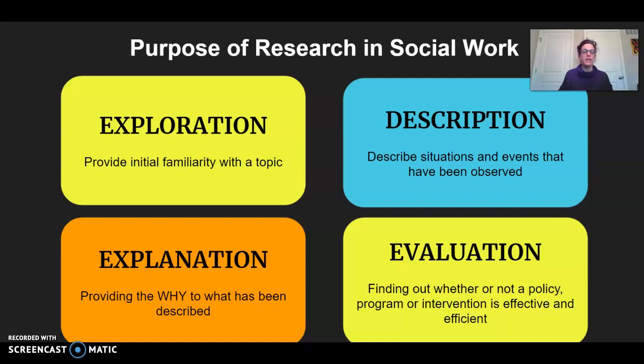The second one would be to provide a description of something. You can see these tend to build a little bit on each other. Within description, you're basically just describing. I don't really like using the same words to define it, but you're describing situations and events that you have observed.